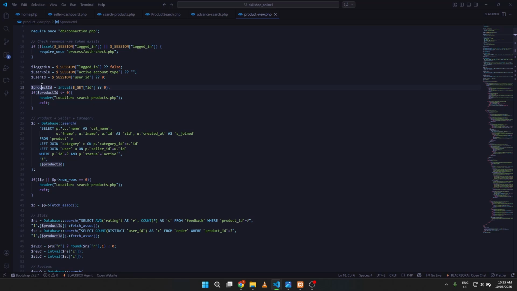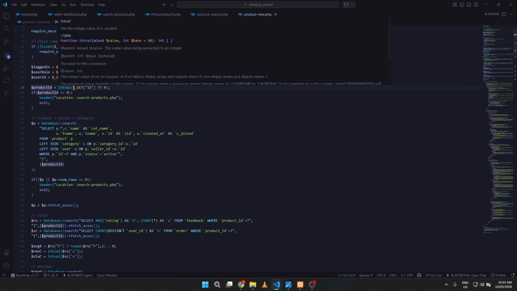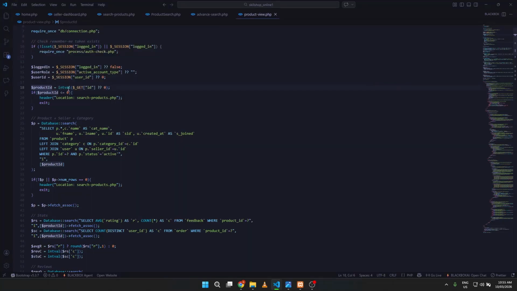Next, we retrieve the product ID from the URL. The intval function converts the value into an integer to prevent invalid input. If the product ID is missing or invalid, the user is redirected back to the search products page.